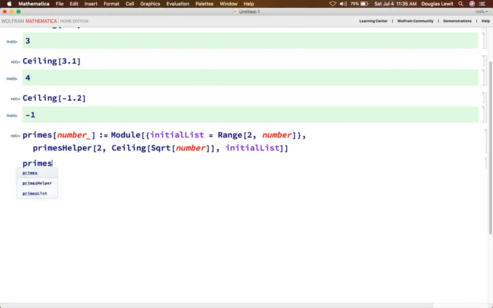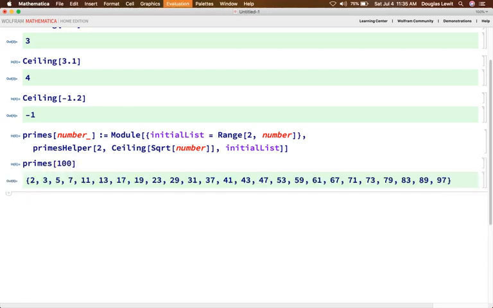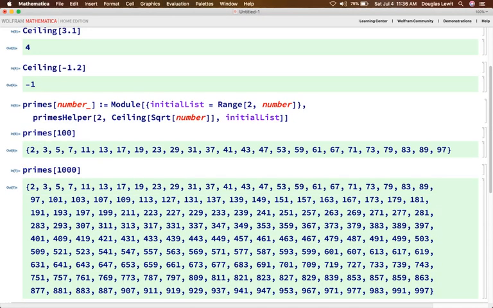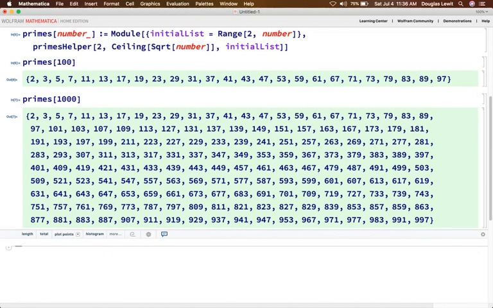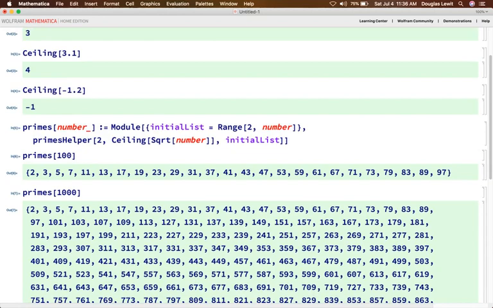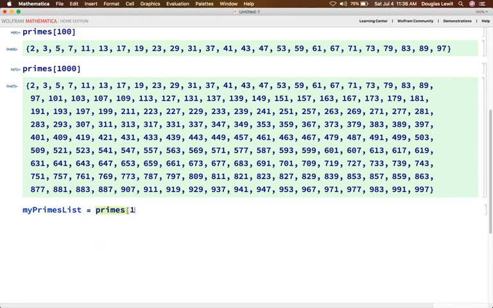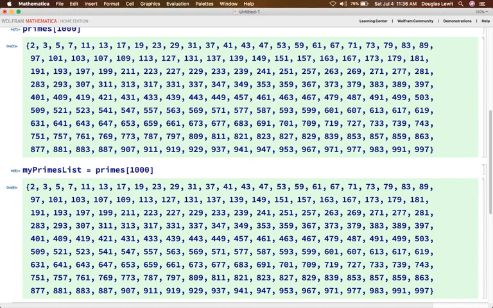Give me all the prime numbers from 2 to 100. Okay, that looks excellent. Primes, give me all the prime numbers from 2 to 1,000. Okay, terrific. Now here's the interesting thing about Mathematica. My primes list is equal to primes 1,000. Okay, terrific.